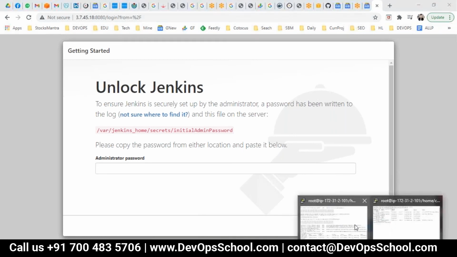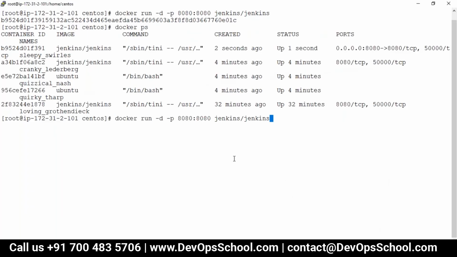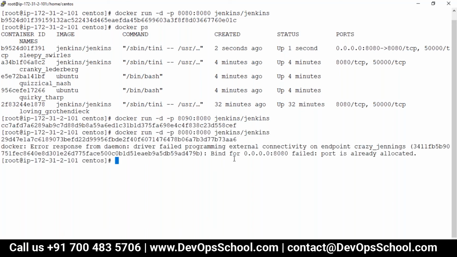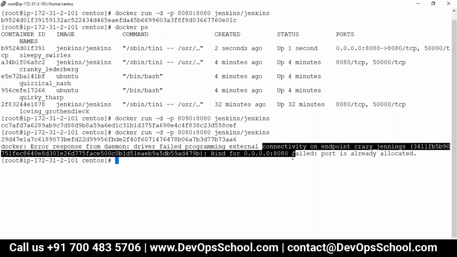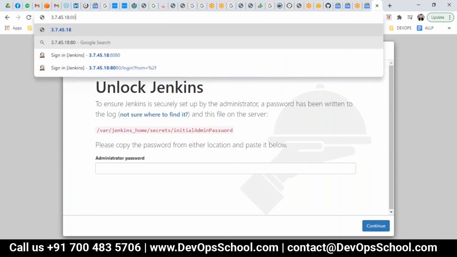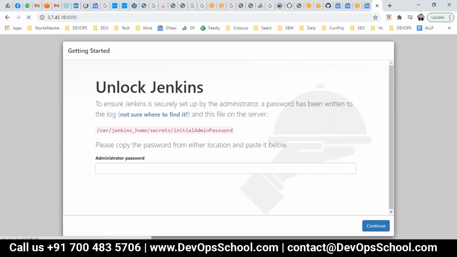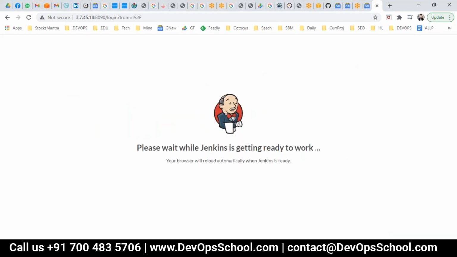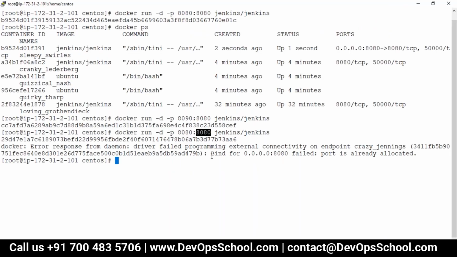Now, can I create one more container like that? See here, if you try to create the same container, it fails because the host port is already allocated. Remember, the host has one network, so you cannot reuse the port, but the internal port has to be the same. So here 8090. See here.